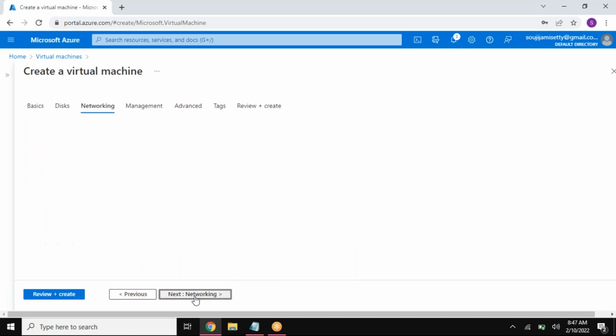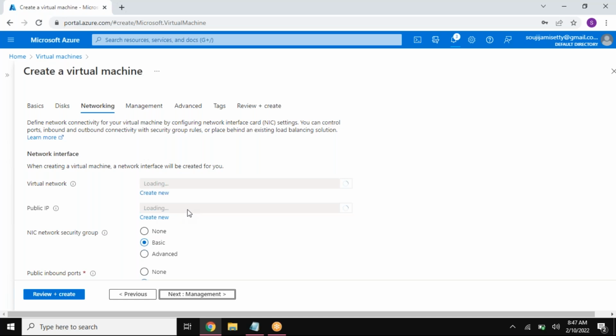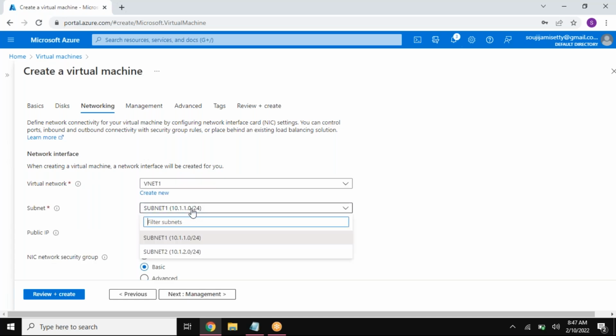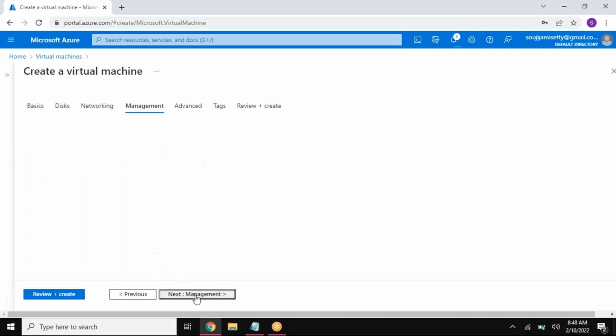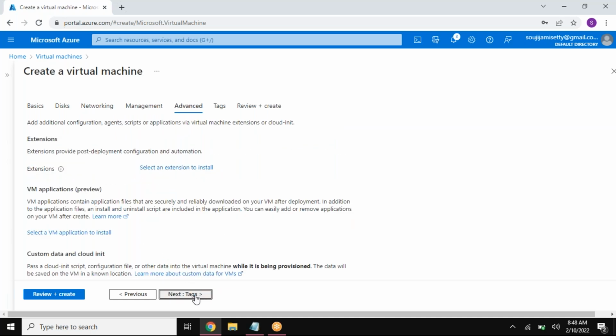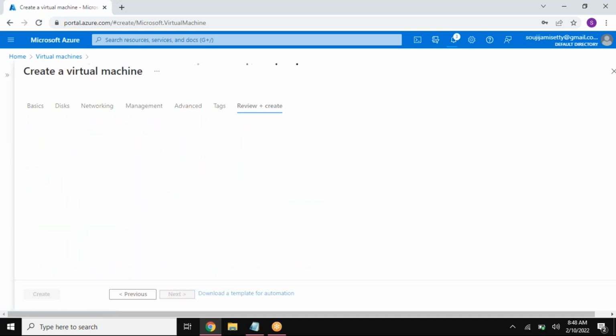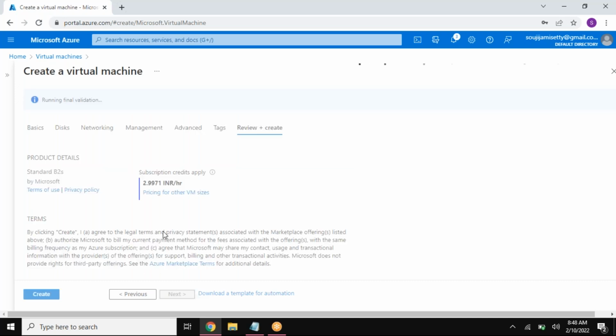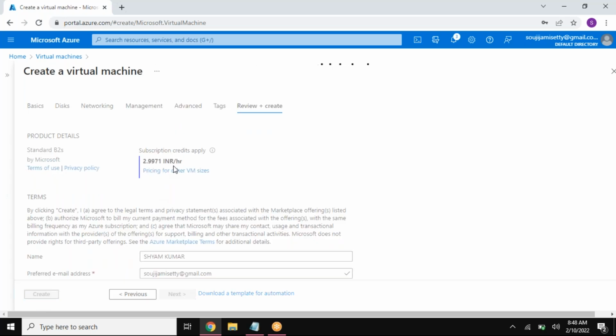Disk, networking. So here VNet 1, but now I'm trying to go with the subnet 2. This is what I want to go with. Management, advanced, tags, review plus create. So this is my east to west again with the same resource group. So it's trying to cost me 2 rupees 99 paise INR in Indian rupees per hour.